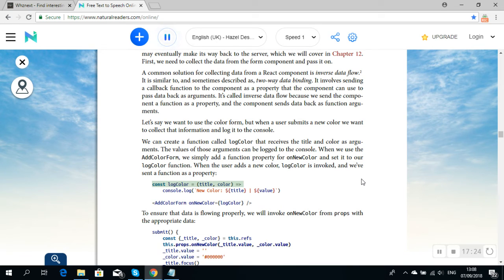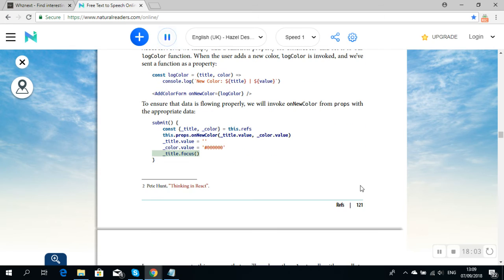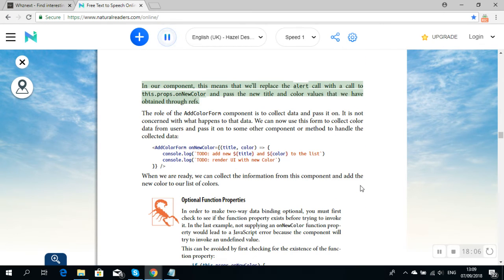const logColor = (title, color) => console.log(new color: title, value). onNewColor={logColor} />. To ensure that data is flowing properly, we will invoke onNewColor from props with the appropriate data. submit() { const { title, color } = this.refs; this.props.onNewColor(title.value, color.value); title.value = ''; color.value = '#000000'; title.focus() } in our component.